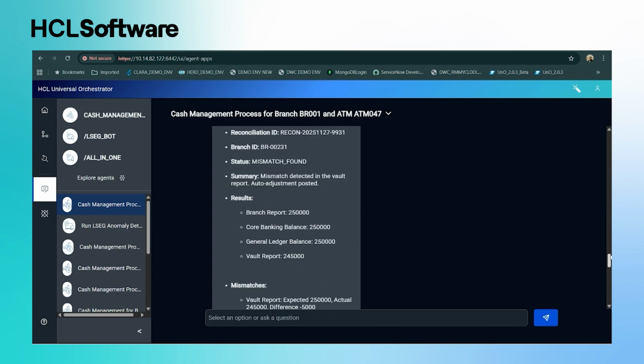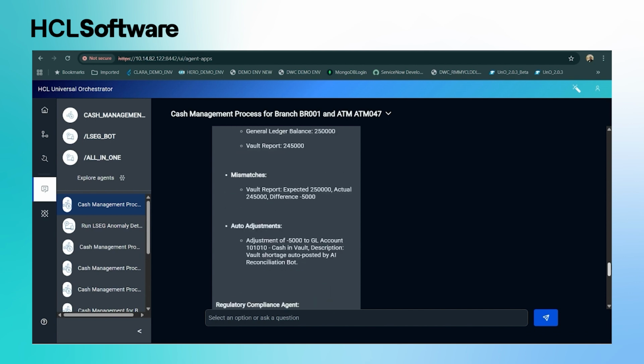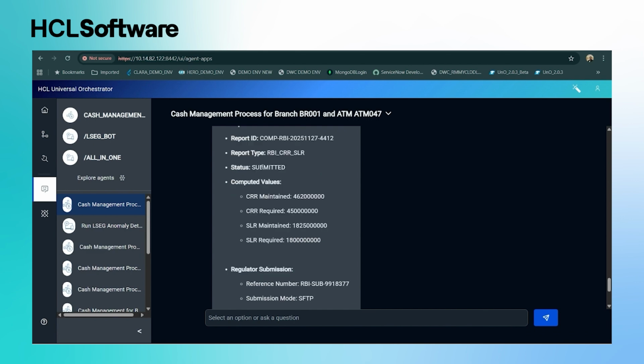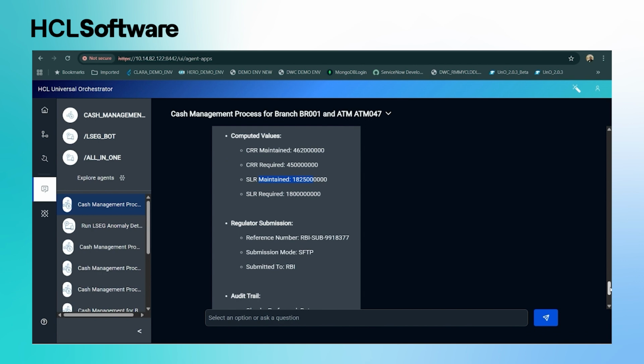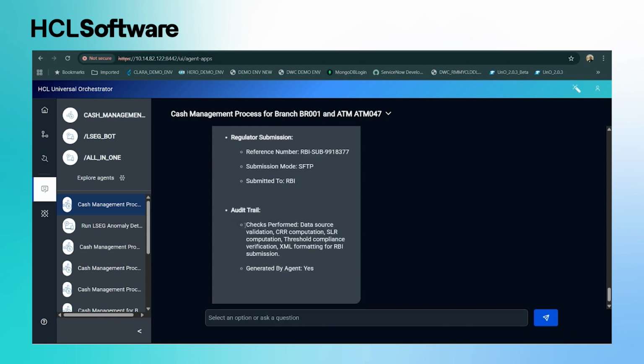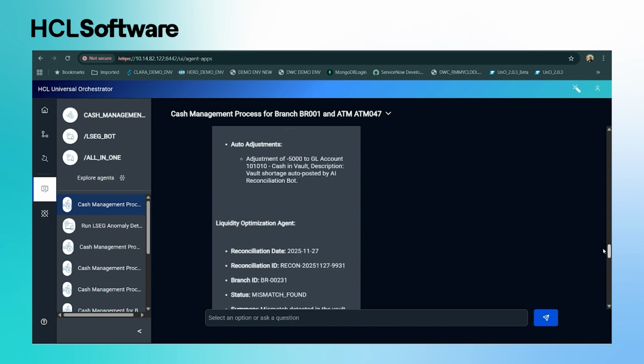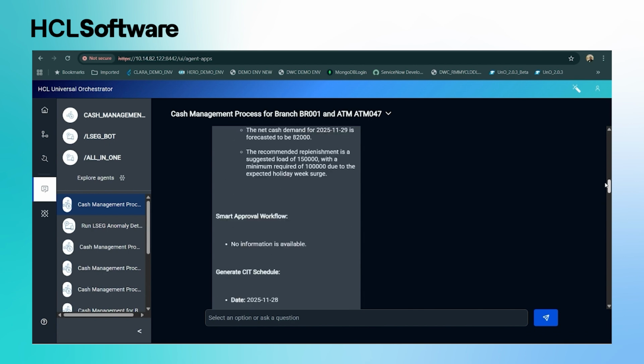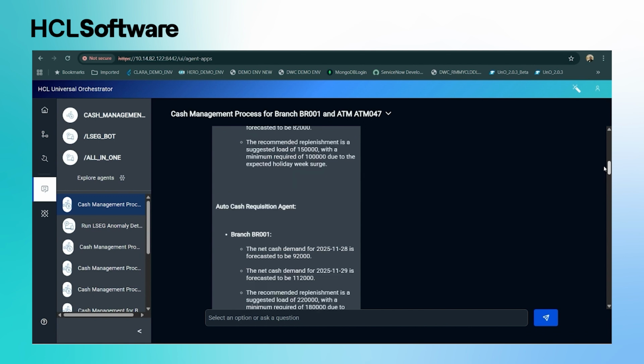And then finally there's also a regulatory compliance agent that's sending out a report to the Reserve Bank with the total CRR maintained, the total CRR required, the SLR maintained, and the SLR required, and the regulator submission is done. So we also have the audit trail here. As you can see, as each agent is invoked, we have the output in plain functional context for the functional user.